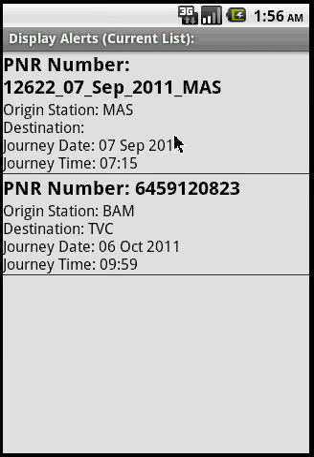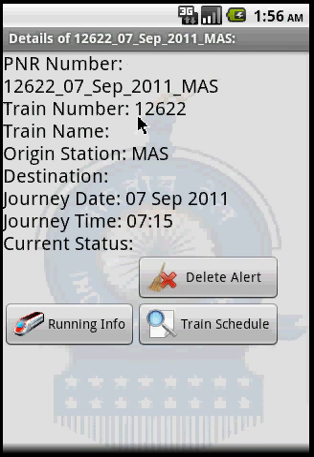So in the display alerts you will now see a new option or a new data. Here, since the PNR number was not given, a dummy PNR number is created which denotes the train number, the date and the station code. You can click on this to see more details about this. Here also you can check the running information or the train schedule, or you can delete this alert.